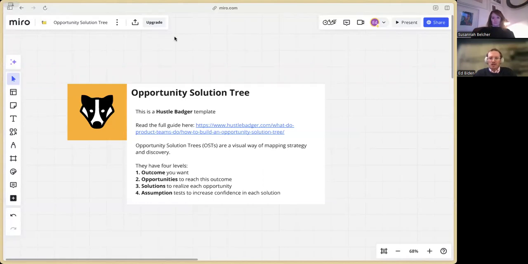And this whole session is going to be about opportunity solution trees. So I'm going to be talking through this whole template that you see being shared here. Susanna's going to share the link in the chat, and we'll be sending you a follow-up email as well, so you can make your own version of this template, and you can follow along in this session if you want to, or you can follow up later on.